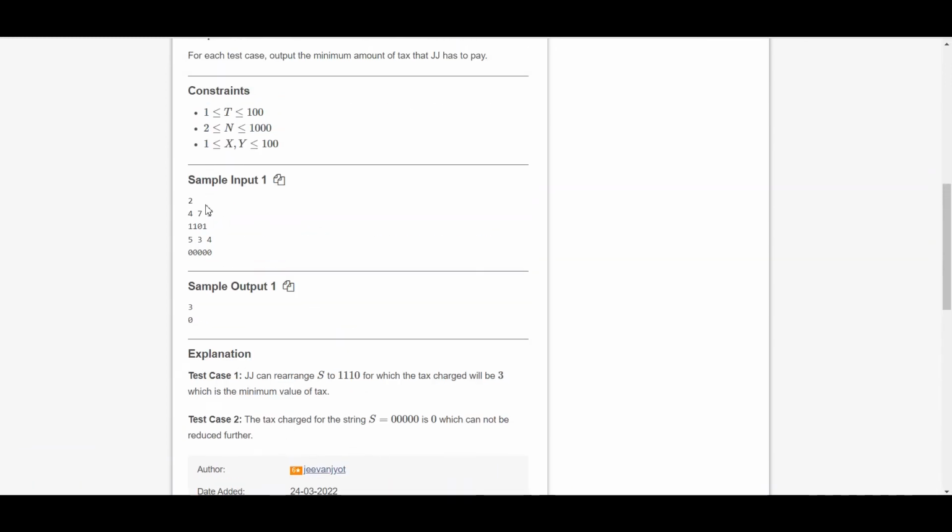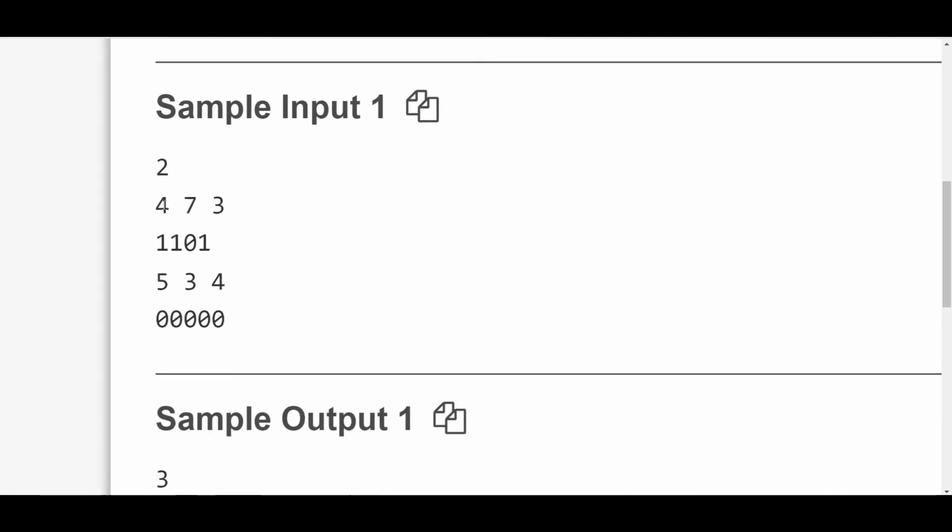Let's understand these test cases first. You have the inputs 4, 7 and 3. What does this mean? 4 is the length of the string. Then you have x and y, so you can count the occurrences of 10. There is only a single occurrence of 10, and a single occurrence of 01, so you need to pay 7 into 1 plus 3 into 1, which is 10 rupees. So can you minimize this cost? This is our aim.